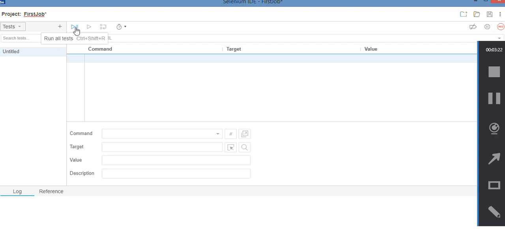Now we have play, run all tests. Suppose we have a proper flow, like after registration the user should be logged in, and after logging in the user should log out. This will show it, and if you click on run all tests, it will execute all the tests. After that we have run current test. It is not enabled right now because we have not created any command here. Then we have test execution speed. After creating a test scenario, we can change the speed of the execution, from fastest to slow: fast, medium, slow.